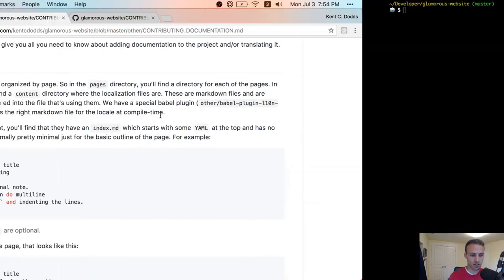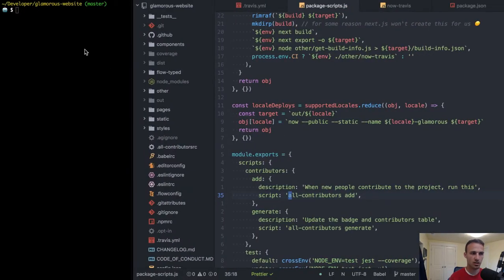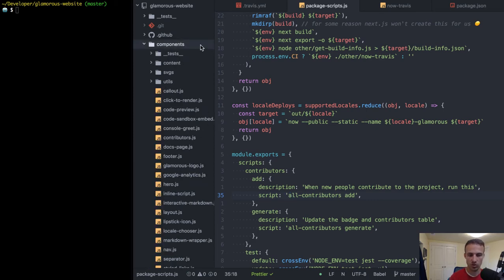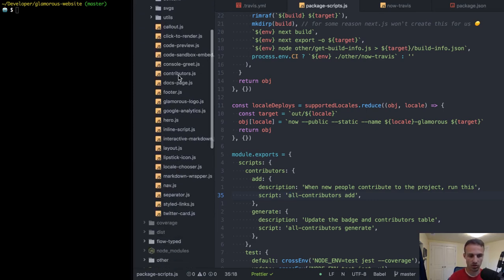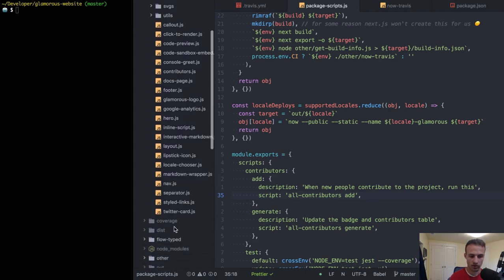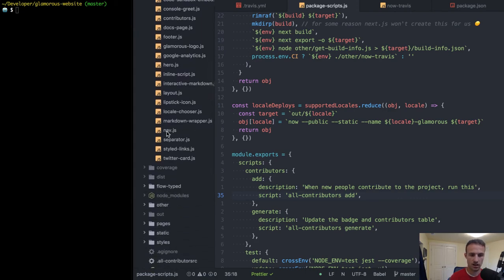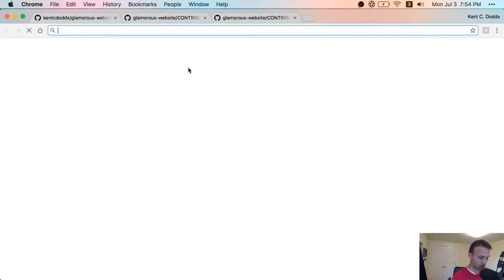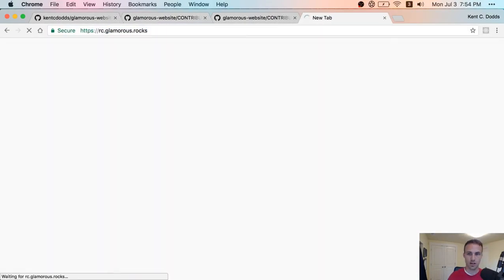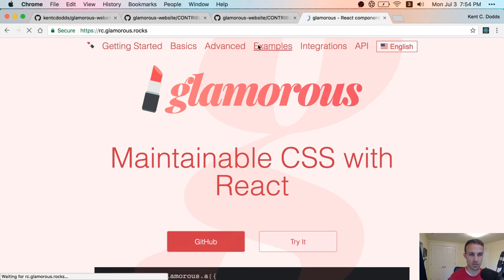So yeah, let's take a look at the structure here really quick. I've got the project here, and we've got components and pages, and that's pretty much where all the localization stuff lives. Let's go ahead and look at components first, because it's a little simpler. We have a bunch of components that we use throughout the application. One of the things that is localized is the nav. So let's get back to the RC Glamorous Rocks here just to look at this. Right up here, the nav is localized.